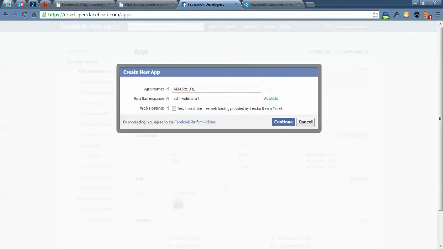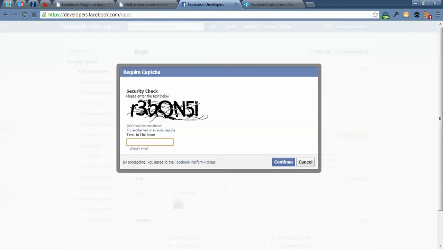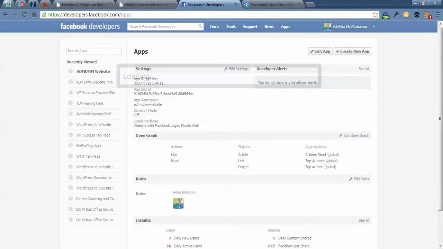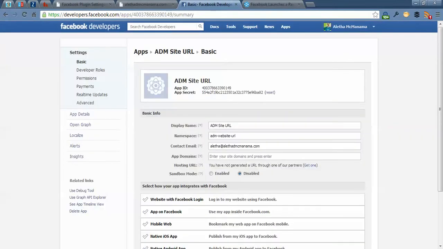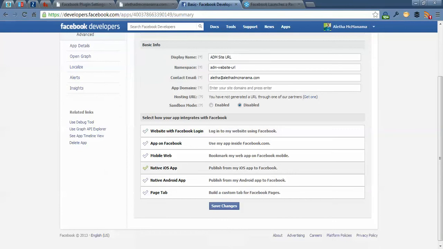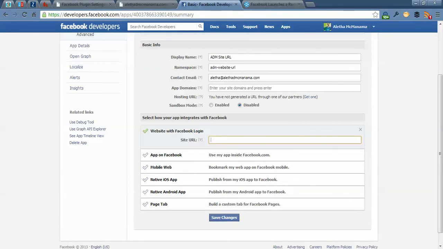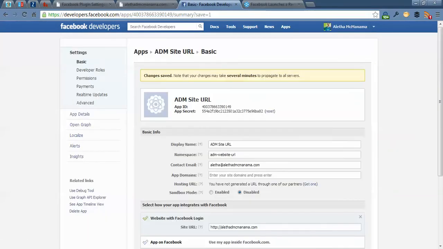I'm going to click continue, and then it's going to ask you for the security check. Oops. Continue. And then there's your app, okay? But you'll need to do one other step, to make sure that you can use your website with the Facebook login, is just to click here, and then whatever your site URL is. And you type HTTP, and it's Aletha D. McManama, and then save my changes. Now everything's ready for that app. And notice here you'll have an app ID and an app secret, okay?